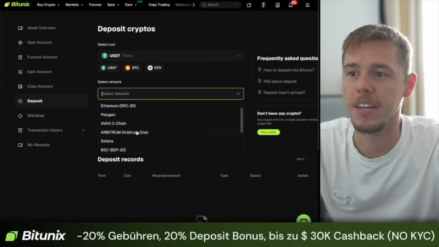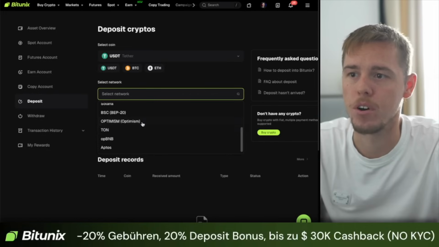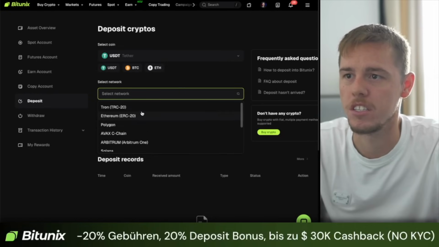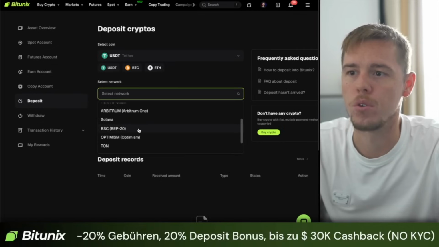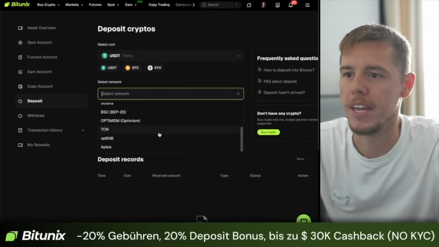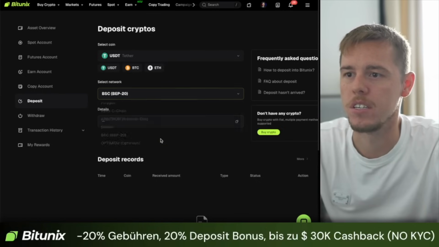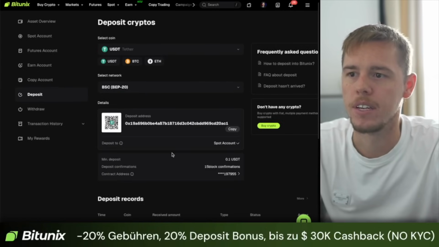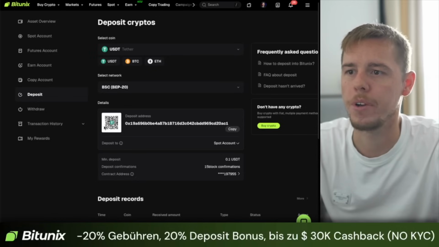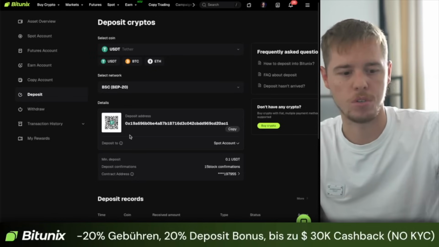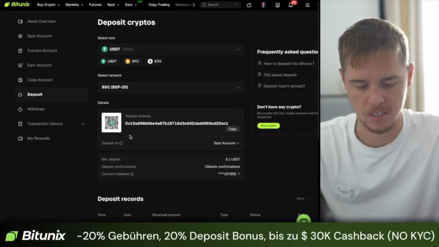We have many different networks, which is very positive for this exchange. We can use Tron, ERC20, Polygon, also BEP20. So many different networks we can use here. I will also deposit here from my other account. Then this deposit address is created automatically. We can copy it here, or we can also scan the QR code. I will do this quickly to deposit some crypto funds.